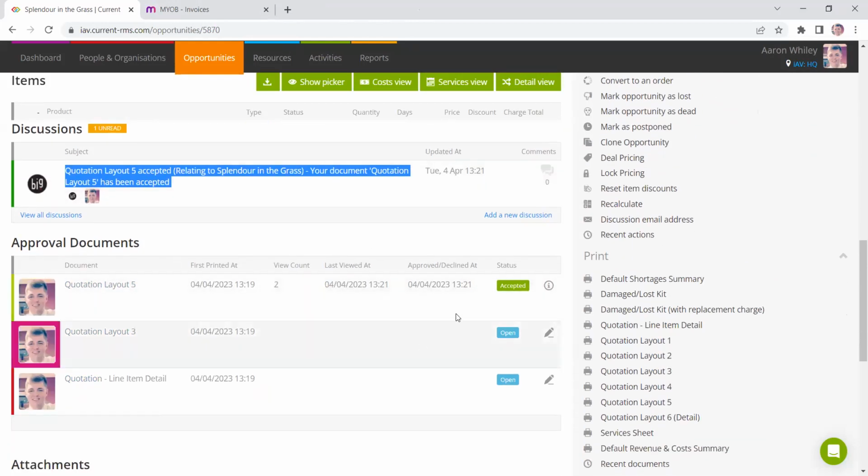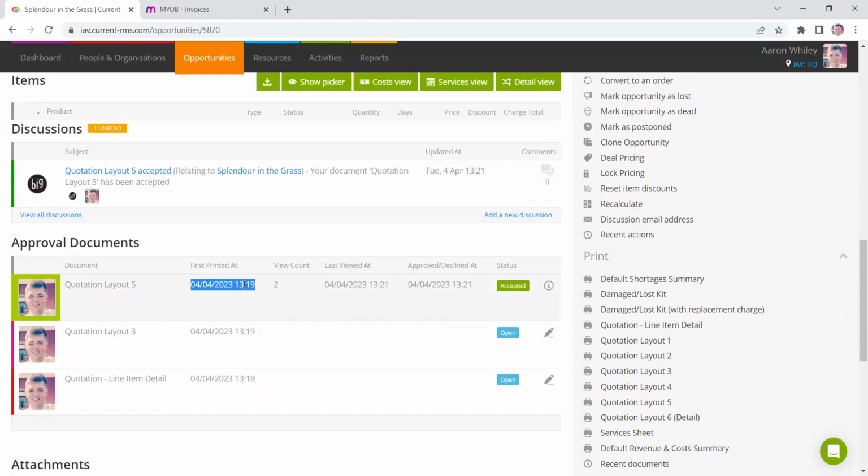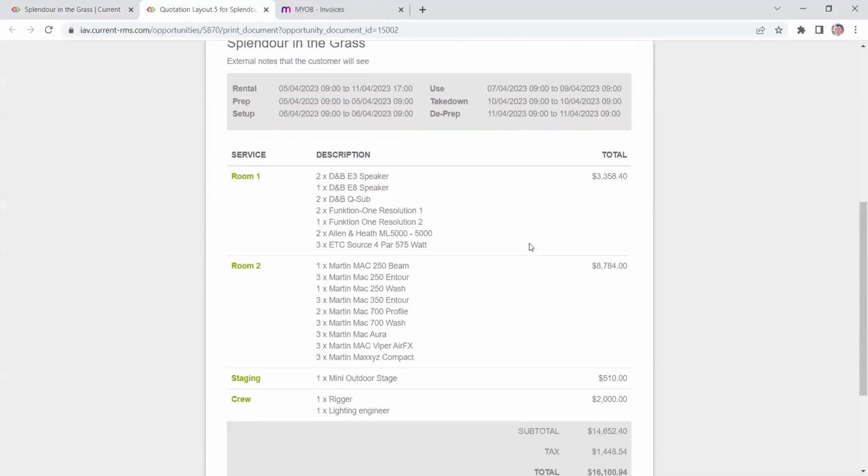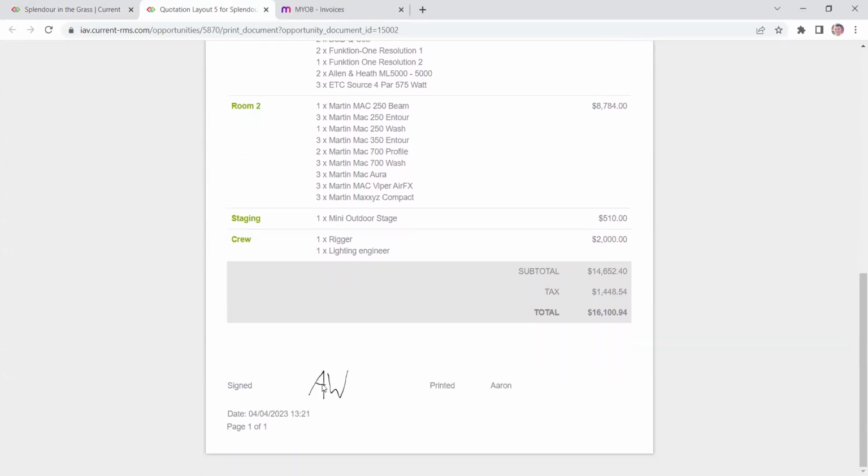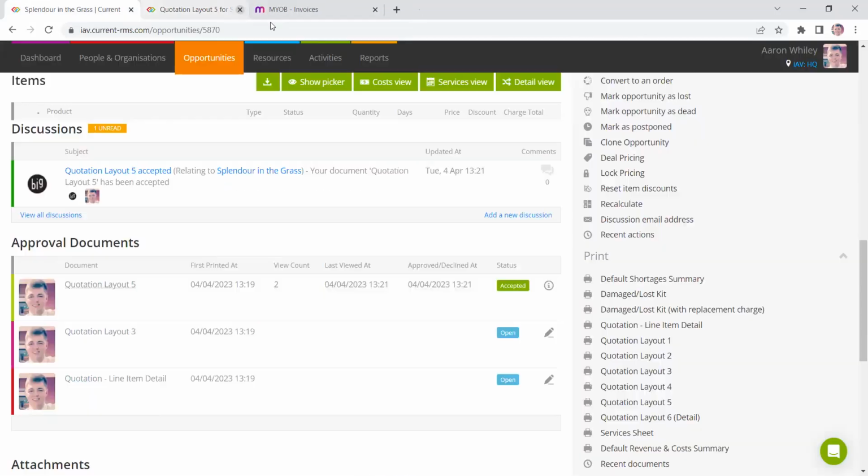But also we can see some key information here, such as when we printed off that quote, when we last viewed it. So say, for example, we sent a quote off a week ago and we last viewed it yesterday. We know that that customer is still interested in that because they're still clicking on that link. They're still viewing the quotation. But also, if you ever do need to look back at the quotation document to see what was accepted, you can click onto that and you can see everything, including the signature there as well.